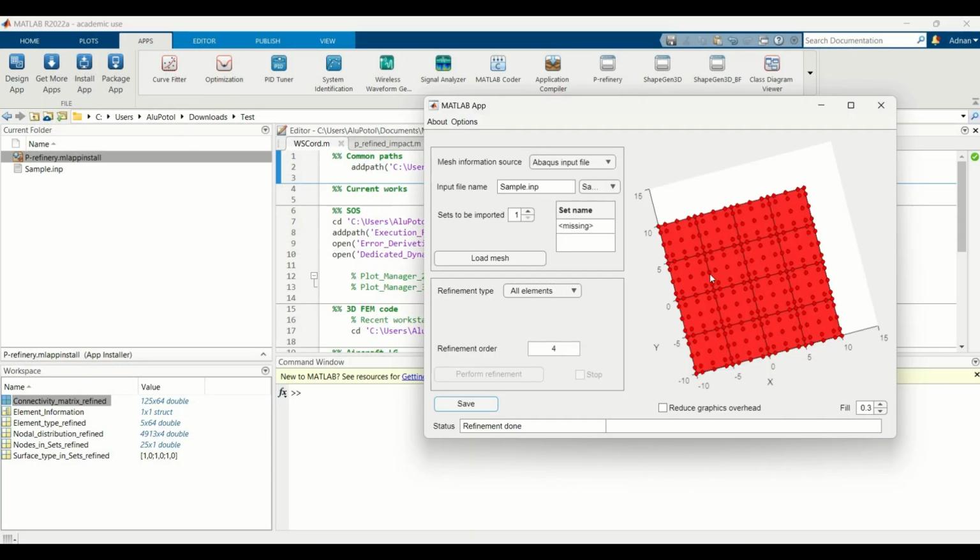So this is the overview. Some additional things, you can also just read Abaqus input file using this app too if you want. You can also import sets. So in Abaqus you have the option sets. So for example, if you have set S1 or some more sets, you can also import that from here. And the refinement can only be done if it's an 8 node brick element.